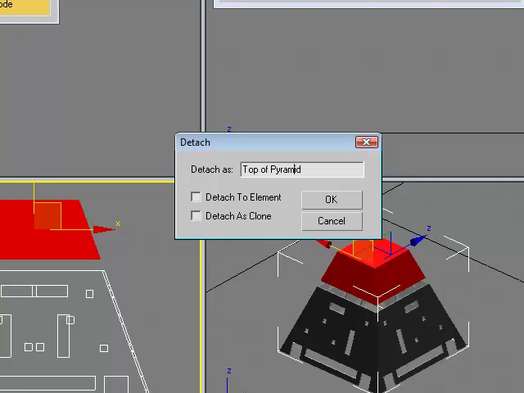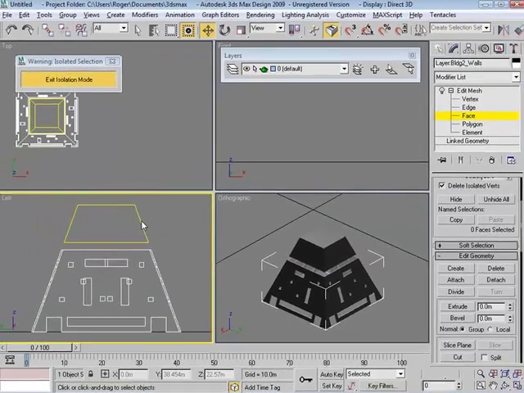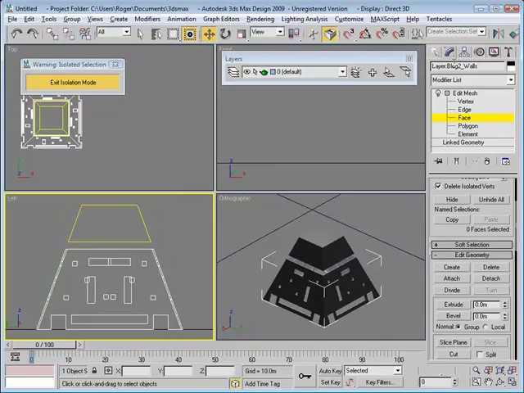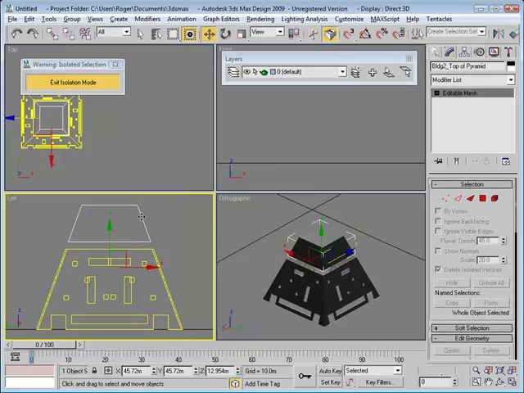And again, let's call that BLDG2. Click on OK. So again, that'll be a separate object, so we need to get out of this current object. So we'll get out of sub-object mode. We'll select on that object now.